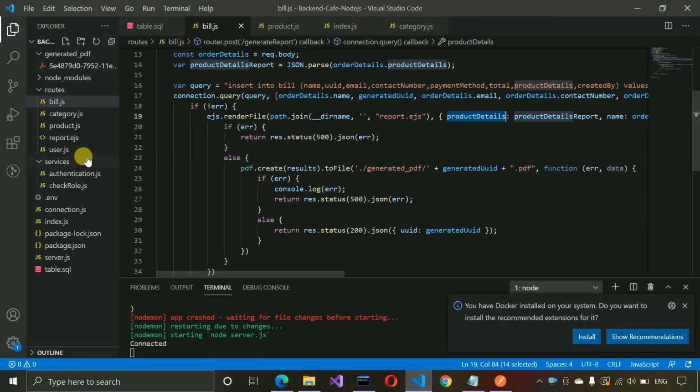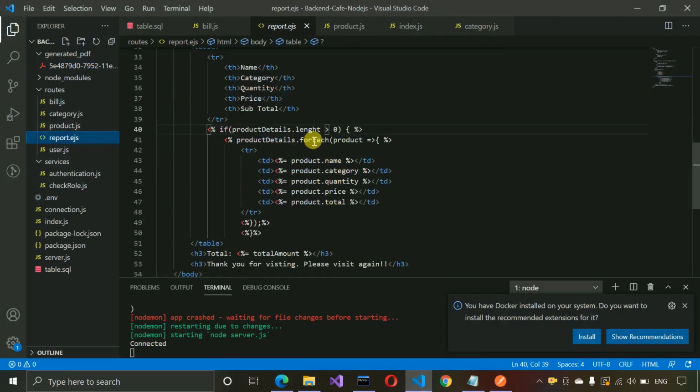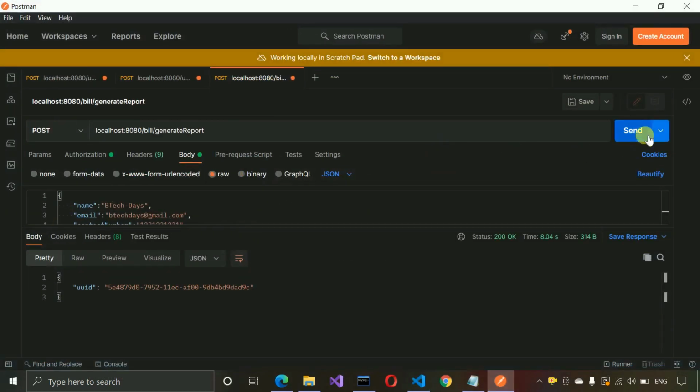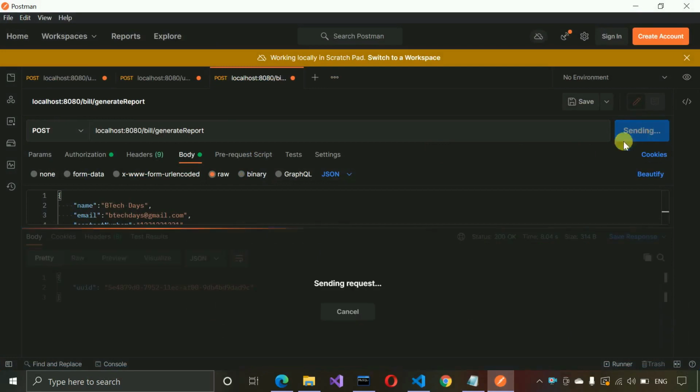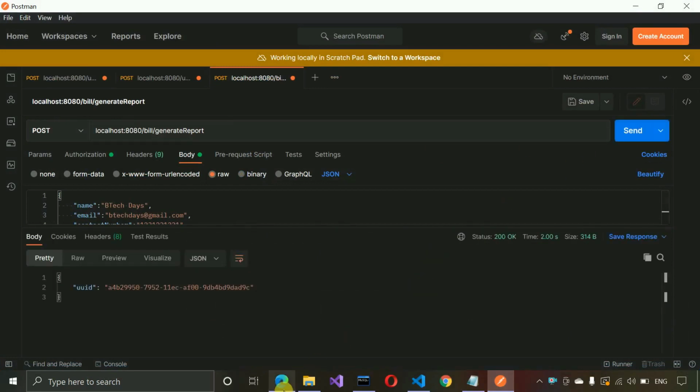Okay, I got the issue. So let me move to the report.ejs. Here you can see the spelling was wrong. So let me save this and try to hit that API again. We have to wait for a few seconds. So you can see the PDF has been created.